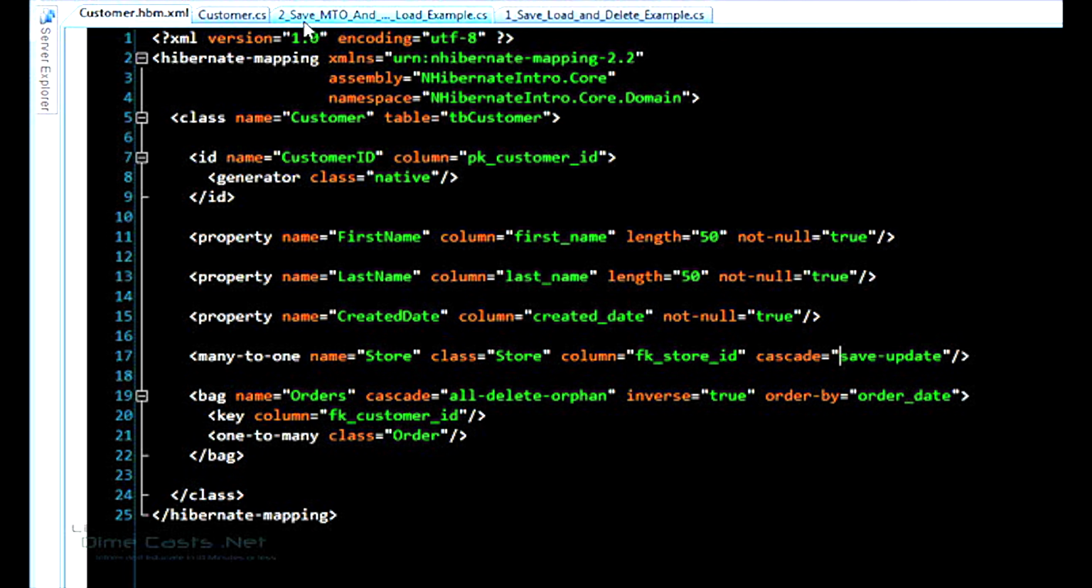So there's other cascade options. Let me see if the IntelliSense works for me here. It doesn't. For some reason, they don't have that in there.